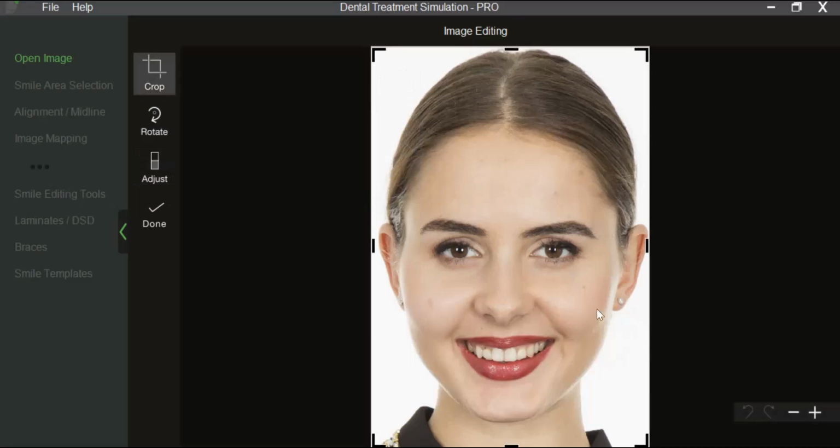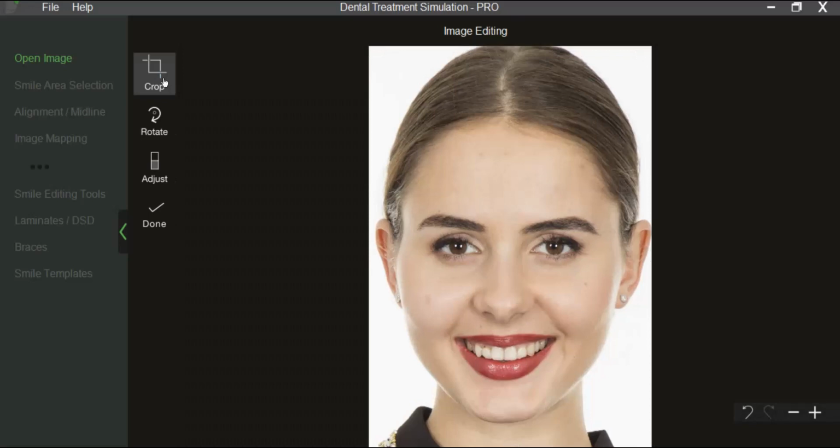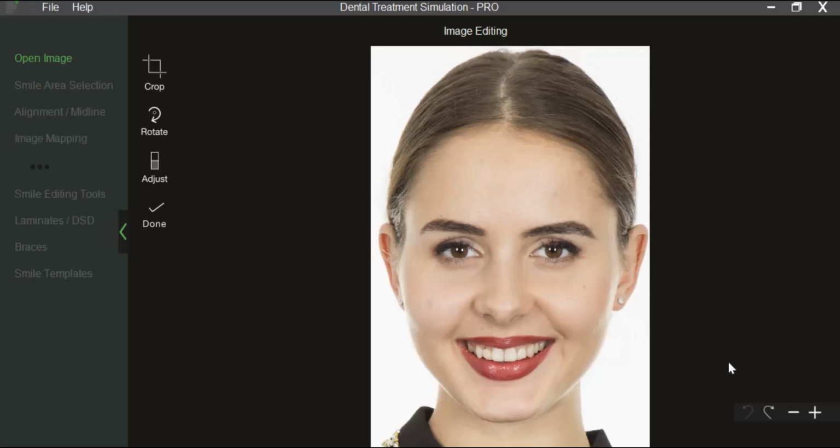To crop the image, make the desired selection and press the crop button or press the enter key. To undo the changes, press Ctrl Z or the undo button on the screen. If we do not wish to carry out any edits on this screen, we can just press Done and go to the next screen. This takes us to the Smile Area Selection screen.